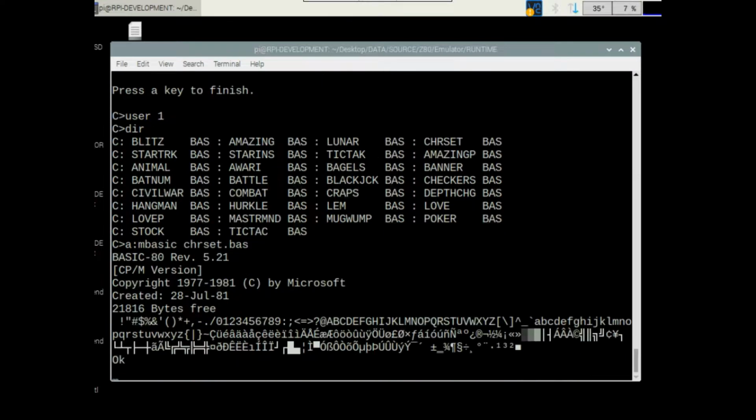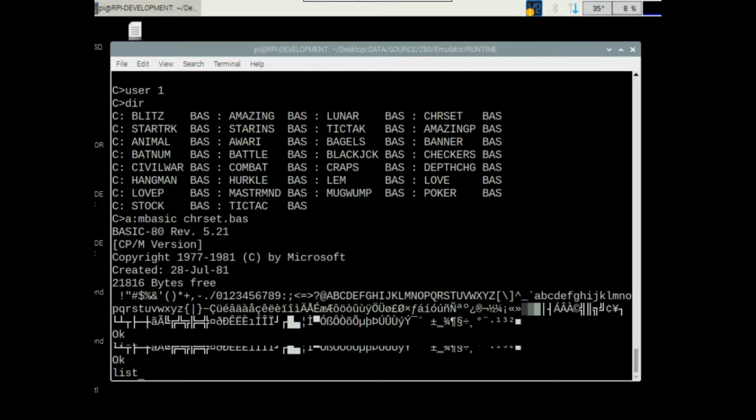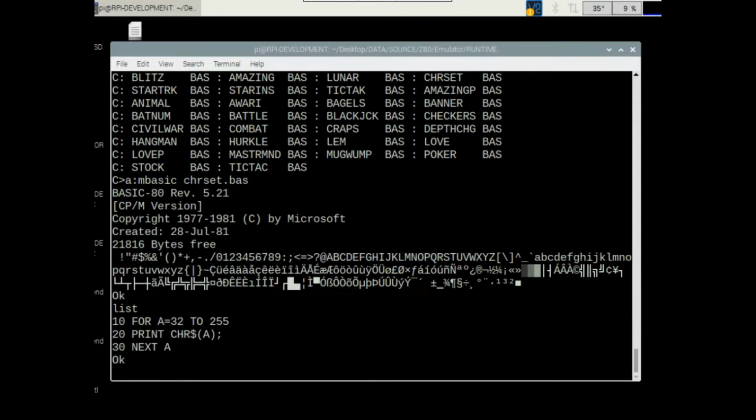Because I specified charset.bas, it runs it as soon as it comes up. So if I type list now, that's the program, the BASIC program. But you can also run a program by typing run. You can either load the program by typing load and then the file name, or actually load and run it by typing run. And I'll type my Blitz game. Actually no, I'll load it, because I'll list it out first to show how big it is.